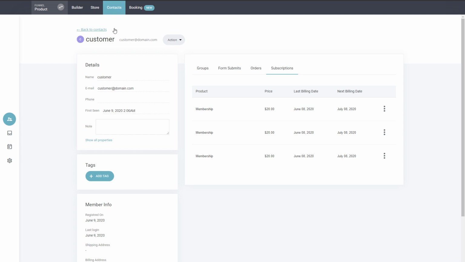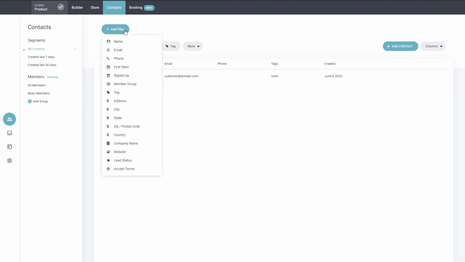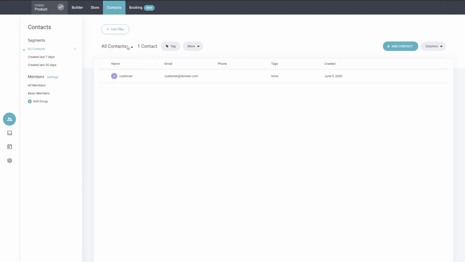Now again, we can go back and see all the users that we have in our CRM. Of course, you can filter by different criteria, which are properties or tags, to find specific users that you want to define by these criteria. When you do this, you can also save the filter for later, and we call them segments. So here you have a few segments created.